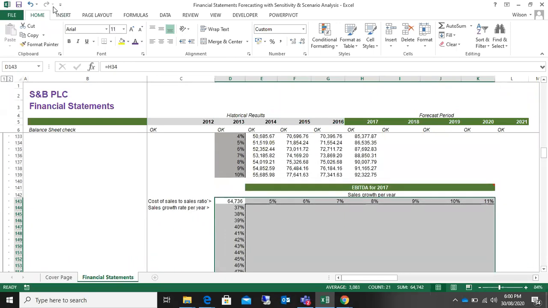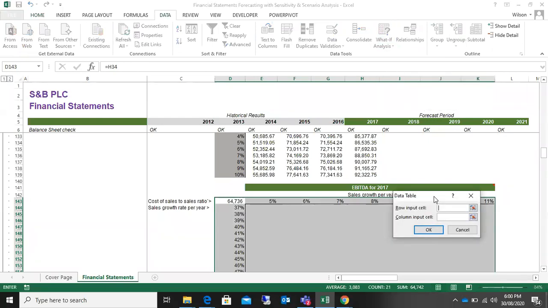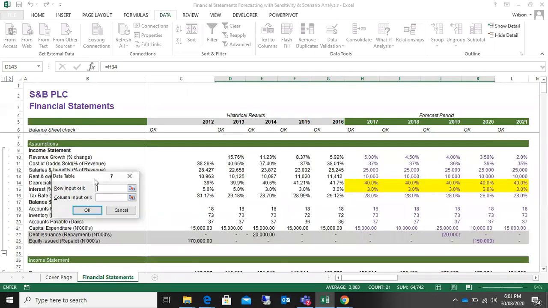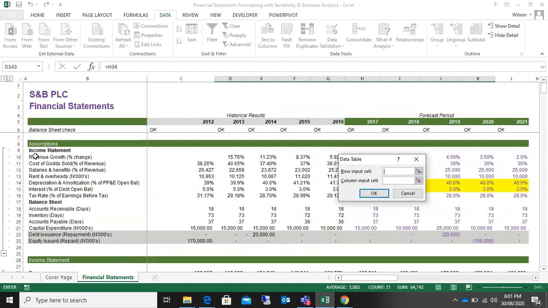Then come to data. Select data, what if analysis. Then click data table. Okay, so what you now do here is this is a two-factor input. Now the row input cell, this is the row, right? The row is cost of sales to sales ratio, while the column is sales growth rate. Now you go up again, take this so we can see what we are selecting. Now cost of sales to sales ratio is a row.